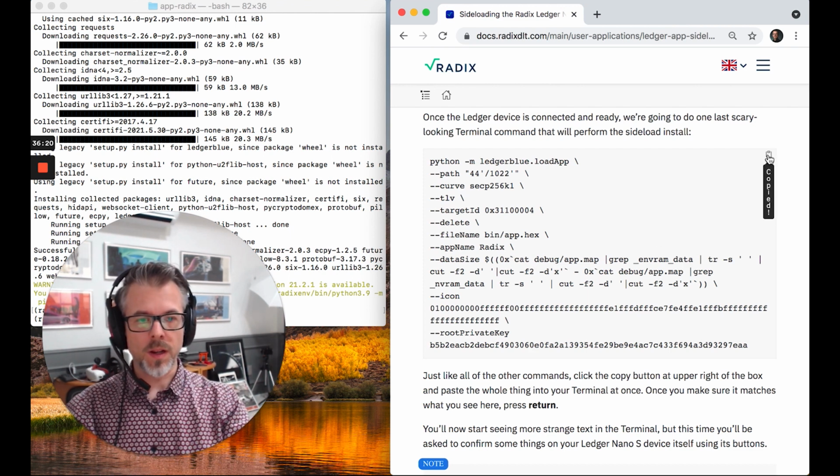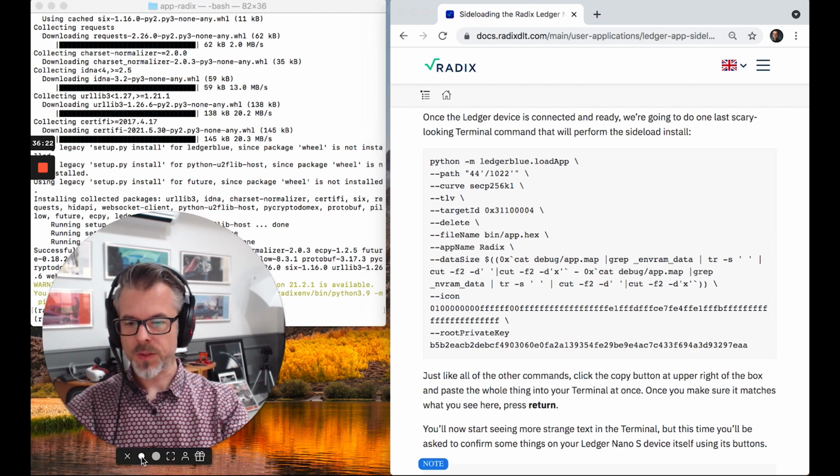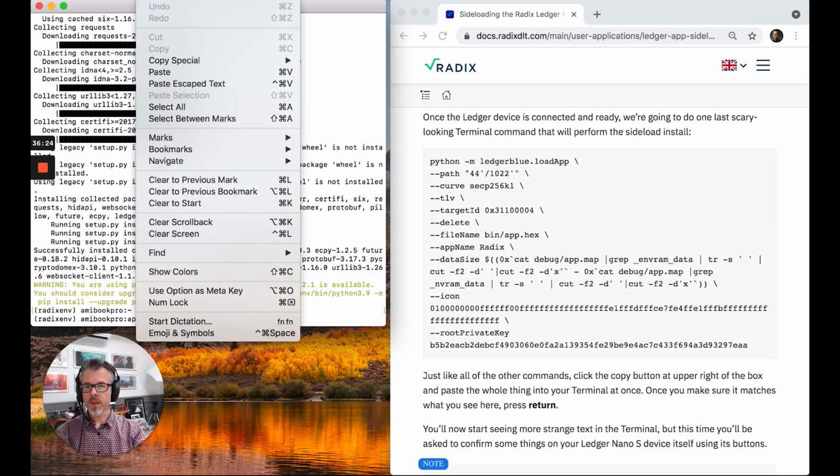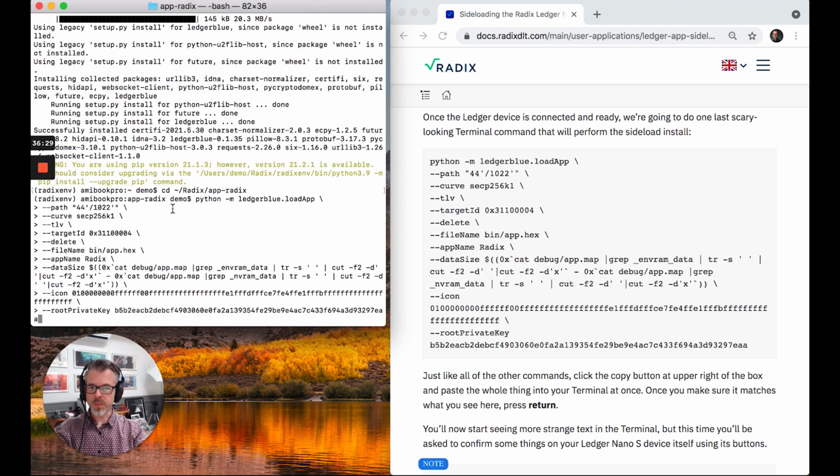So we're going to copy that, shrink myself back down, paste in here. So you're going to see this big mess of command here. So once again, good to double check all this. So it starts with Python. You can see I've got Python here right at the beginning of my command prompt, and then all these different lines all the way down to this root private key. By the way, that root private key, this is not an address key or anything like that.